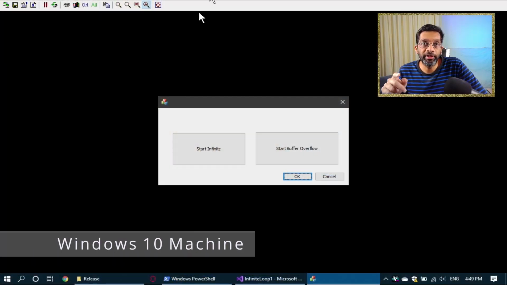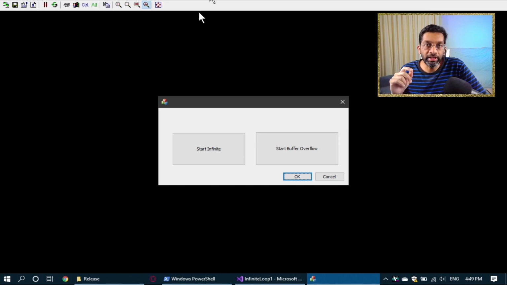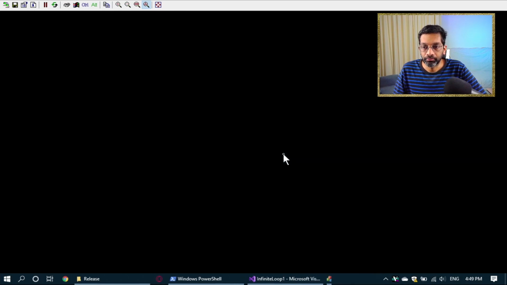So what I have here is a program that I wrote to illustrate the problem of a program just disappearing when it has a problem. I have two buttons on the screen, Start Infinite and Start Buffer Overflow. When I click either button, the program will disappear. I'm going to click Start Buffer Overflow and you will see that after a couple of seconds, the program will just disappear off the screen. There we are. The program is now gone.